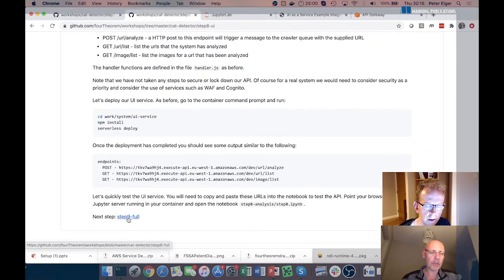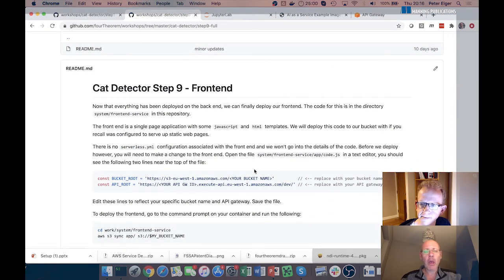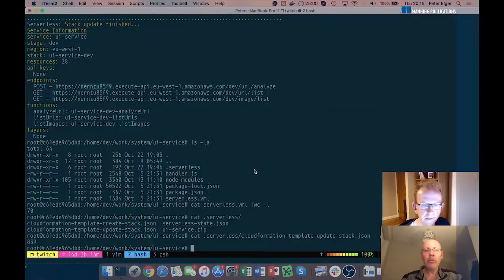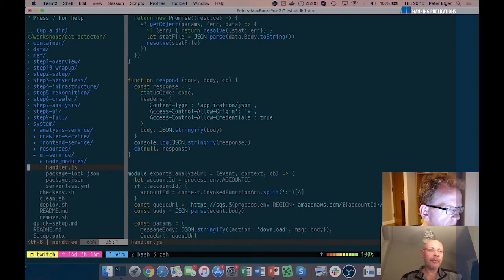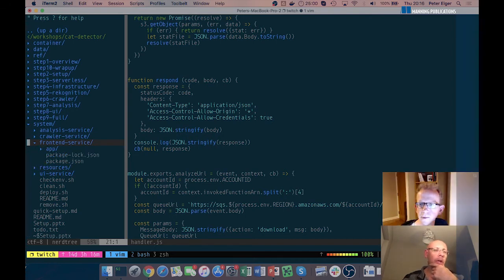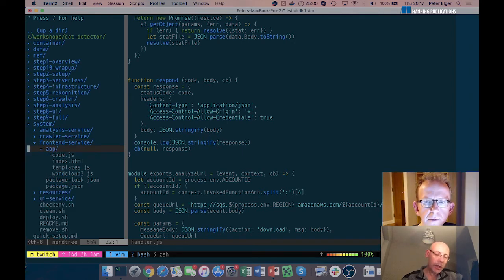I'll just hit forward to step 9. Again, I won't read the README. Let's just go to the code. In the system directory, there is a directory called front end service, and that's where all of the code is. Here, you won't notice any serverless.yaml, because this is a simple piece of code for a single page application that's going to run in a browser. The key file there is code.js.